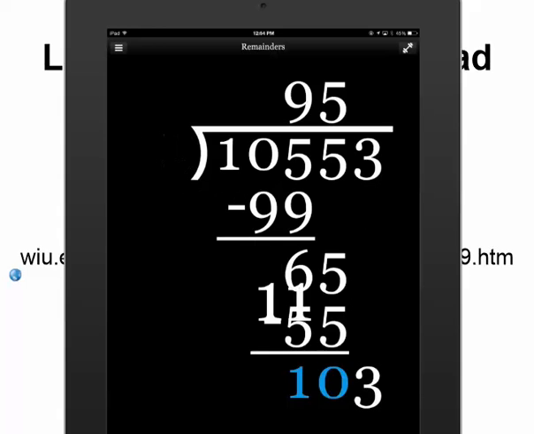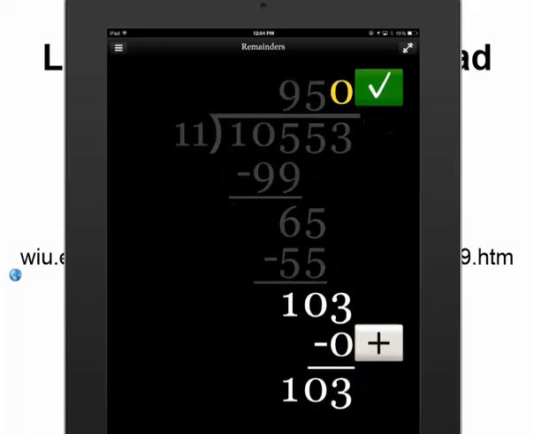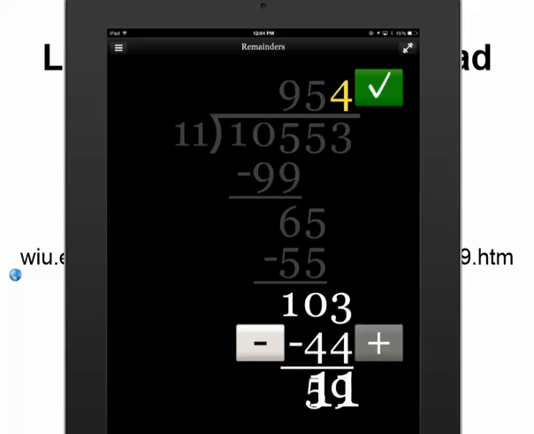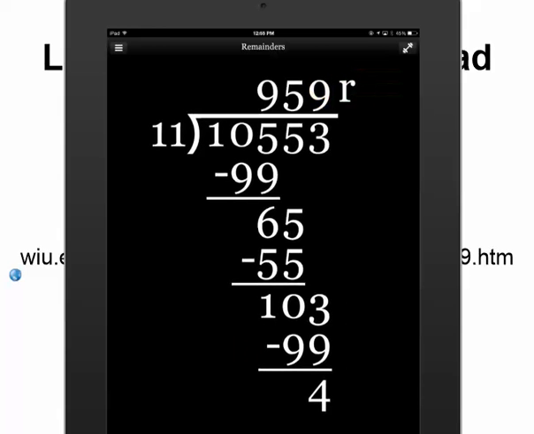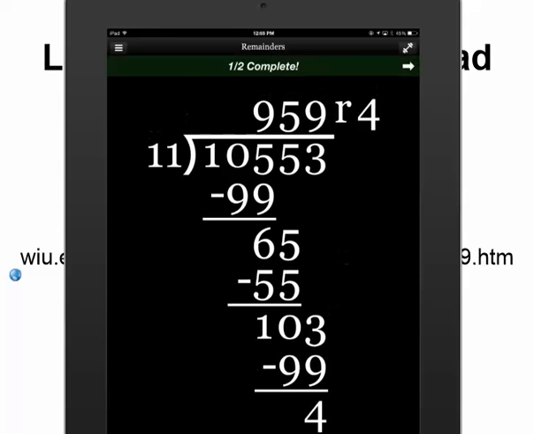11 into 103 goes 9 times. And then I get a remainder of 4. I drag that up here and I make that part of my answer. The answer is 959, remainder 4.